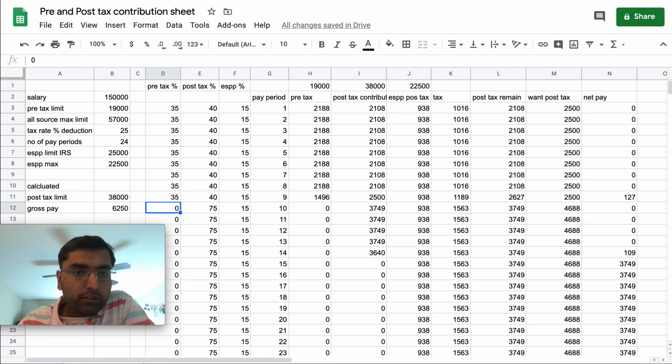So out of this $6,000, if you were to make, and these are the two columns where you can play around and change the percentages, I've said, hey, 35% pre-tax, 40% post-tax, and then ESPP 15%, right? The sum of these two, I think at max could be 75. So you'd have to play around with this, and then you can go to 75 later. And this could be 0 to 15, at max 15.